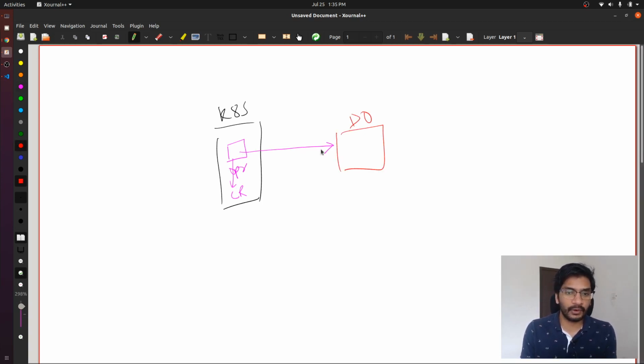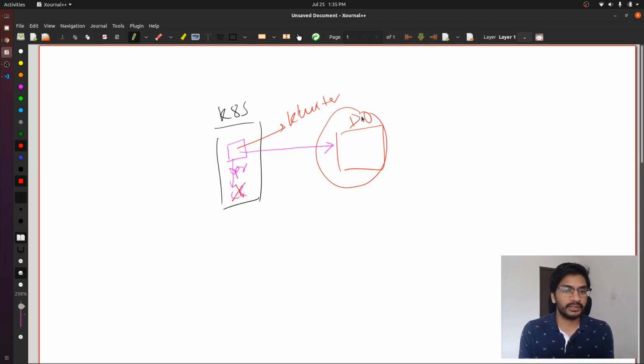So this is what the operator that we are going to write is going to do. Now as soon as we delete this CR that we have created, the cluster that was created on DigitalOcean should automatically be deleted as well. So this is what we are going to look into.